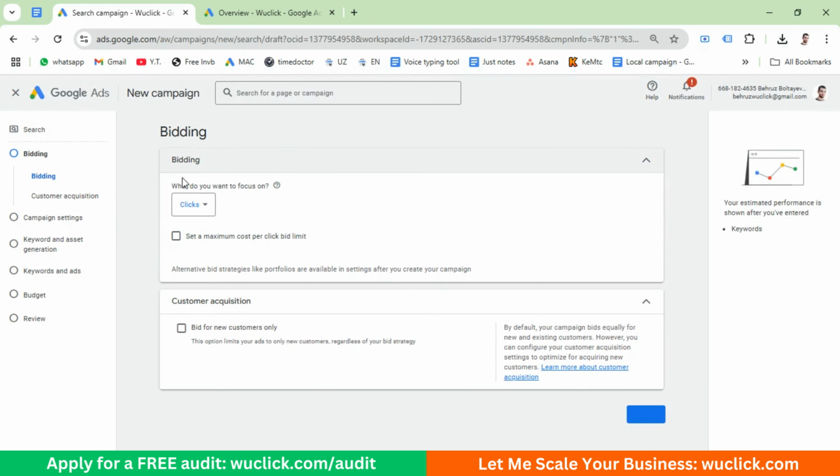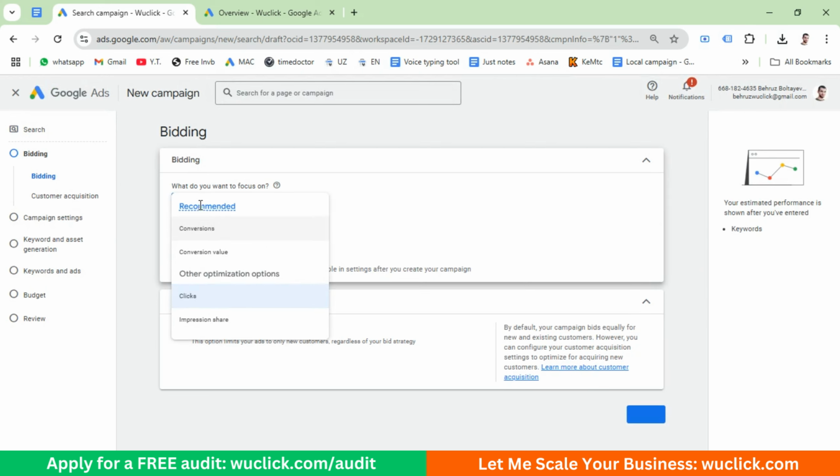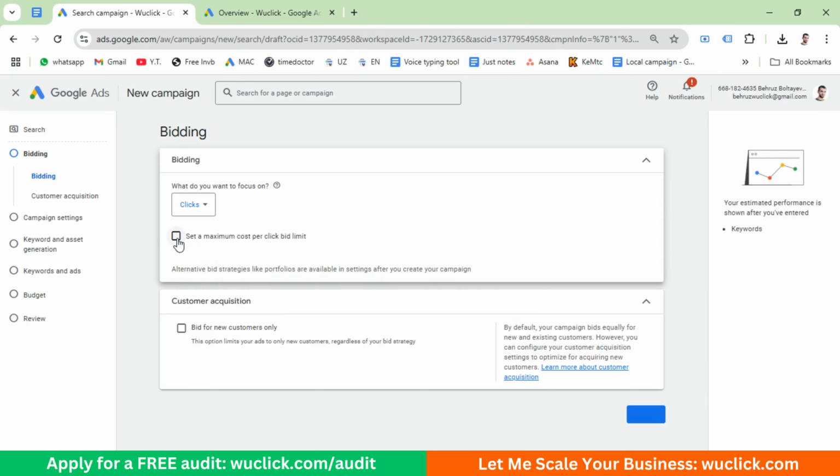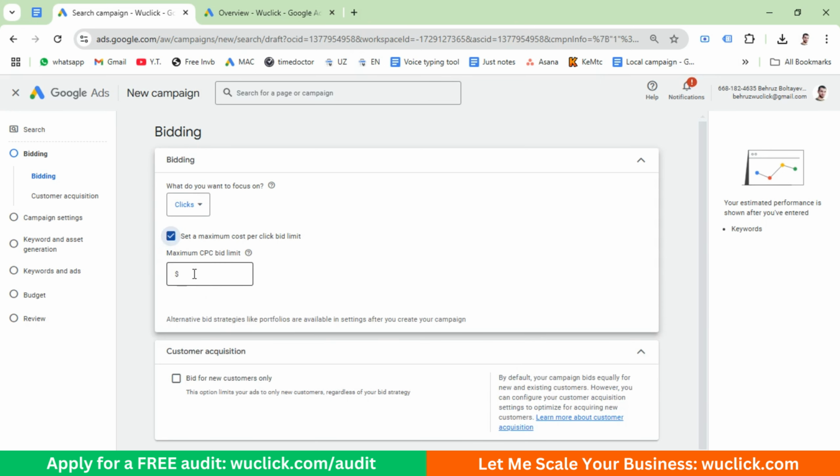After that, it is asking which bid strategy you want to use. So what do you want to focus on? Clicks, conversions, conversion value, impression share. To focus on conversions, we don't have enough data. Conversion value, we don't have enough data. We are just going to be focusing on clicks, and I would not suggest impression share. I would focus on clicks, and of course set a maximum cost per click limit. Otherwise, Google may bid a higher cost per click, so that might cost much higher than expected.